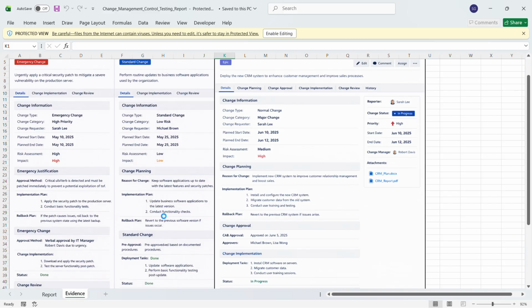So in the UAT control, one of the evidence is sign off. Sign off means the approval process. Whatever changes have been done, they have tested, and they will write a report. That's it.